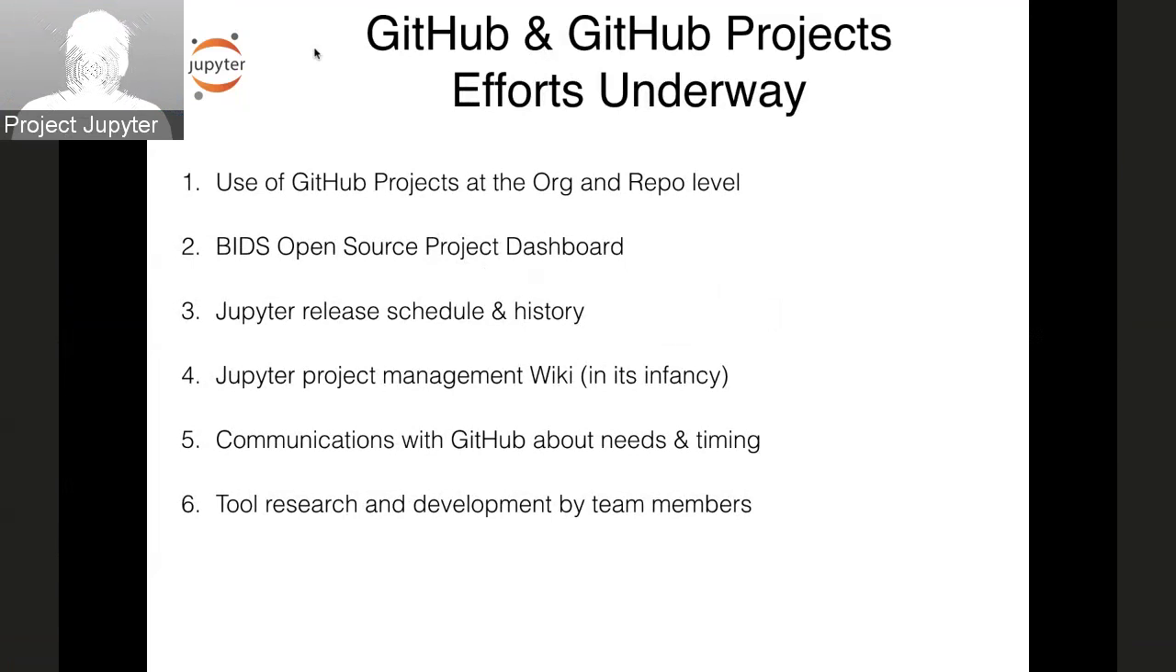Fourth, I've been building up the Jupyter project management wiki that I'll show you in a minute. And this is the wiki in the project management repo. It's in its infancy, so right now I'm just dropping links and ideas into different categories. But at some point, I hope it becomes a tool for people to turn to, especially folks who are new to the project, to get a good overview of how the machine runs under the hood.